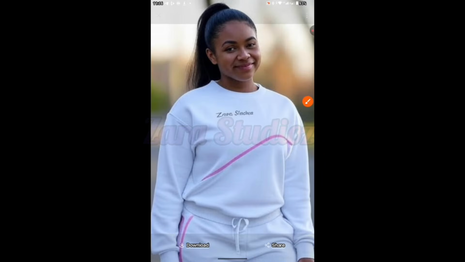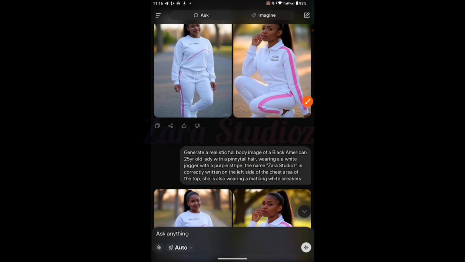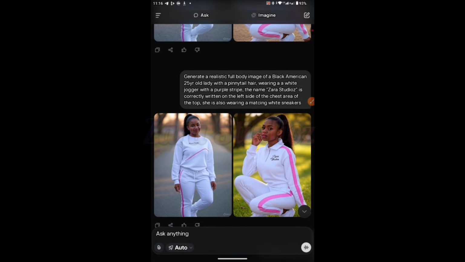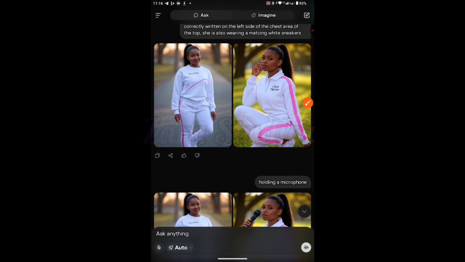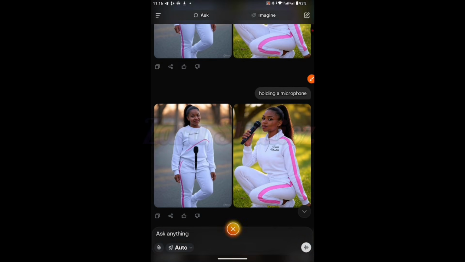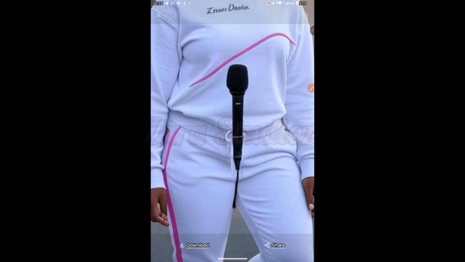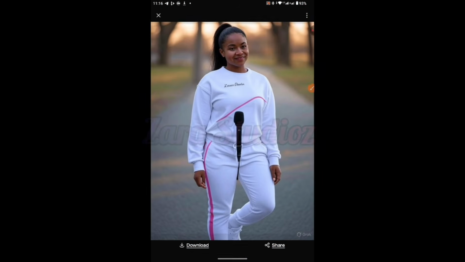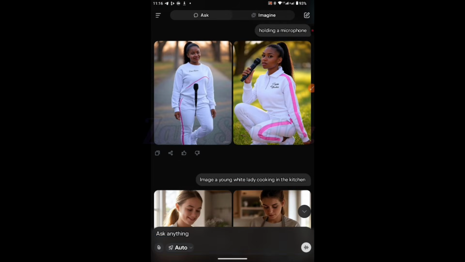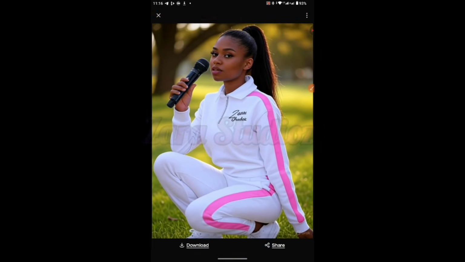The next thing I told it to do was I repeated the same prompt, but now I changed the color from pink to purple, and it still gave me the exact same thing it gave me before without changing anything. It regenerated the image where she's holding a mic, and as you can see, this is where the mic is, and the other one is actually holding a mic. The name on the chest is not okay.